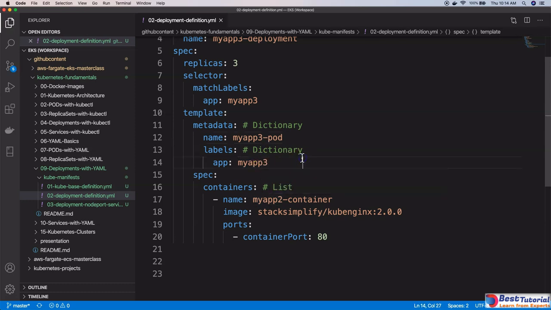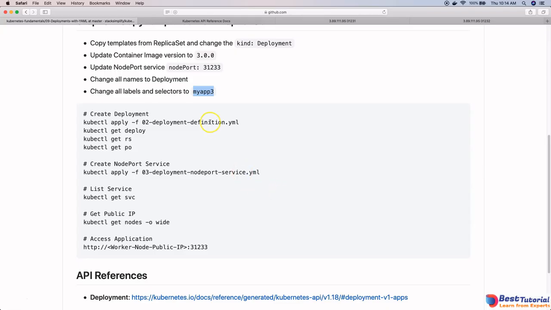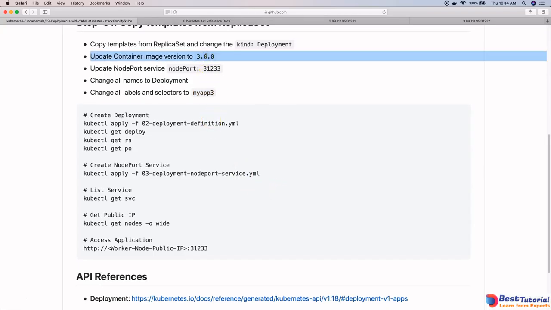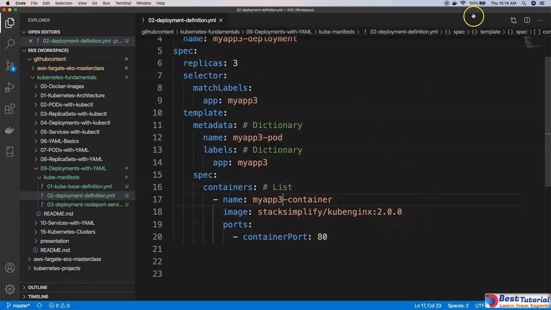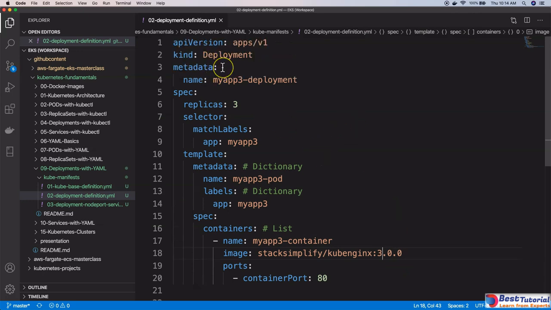The most important thing is that the label and the match label both should match, and the container name I can give as my app 3. Finally, we also said that we will change the image version, so that we can see the difference on our browser. I'll say 3.0.0. This completes the deployment spec update. We really didn't add any new tags or anything, since a replica set is a subset of deployment, so all these things should work as is.